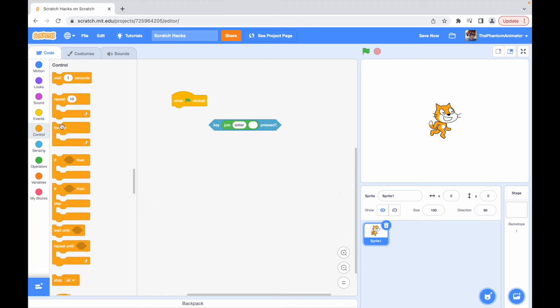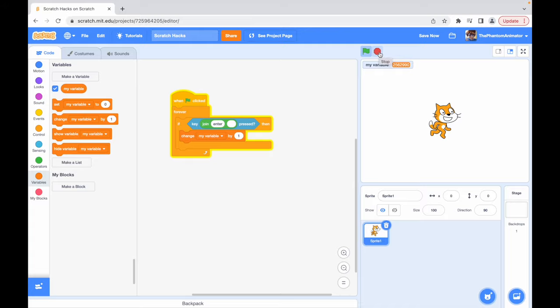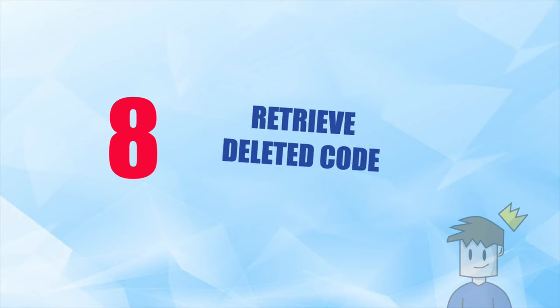When 1 clicked, forever, if key join enter pressed, change my variable by 1, and let me just turn on my variable. So right now it's not changing. I'm going to press enter, and as you can see, it's changing. So now it works.